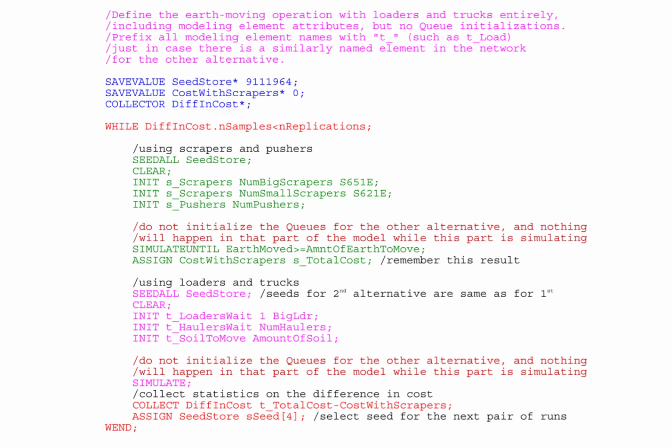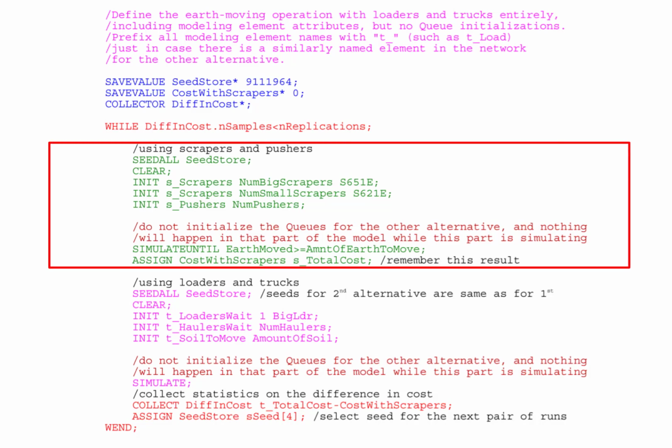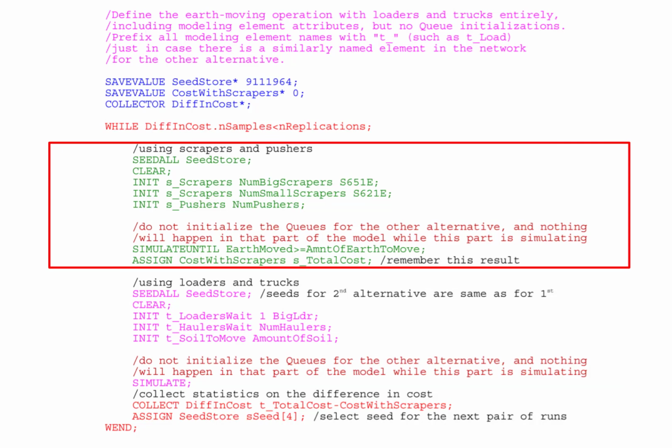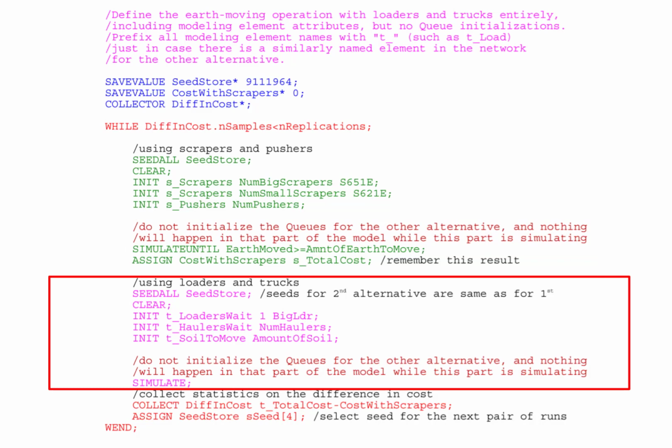interest. In the while statement, we have green statements that initialize and run the simulation model for scrapers, and then we have purple statements that initialize and run the simulation model that uses loaders and haulers. The important thing to notice is that when we run the model with scrapers and pushers, we only initialize the queues for the scrapers and the pushers, whereas when we run the model for the loaders and haulers, we only initialize the queues for loaders and haulers. This way, only one network is active in each simulation run.